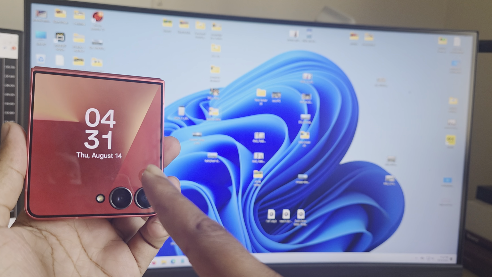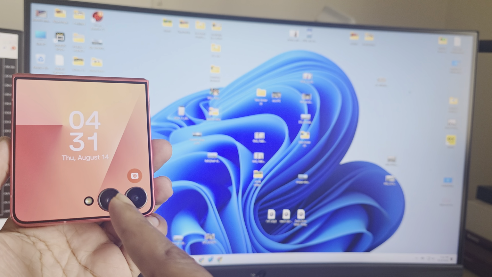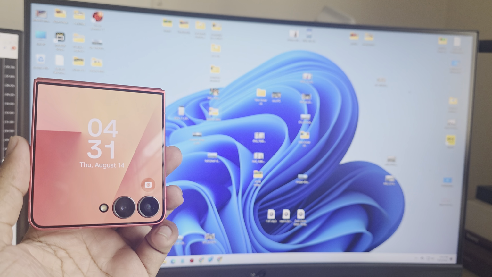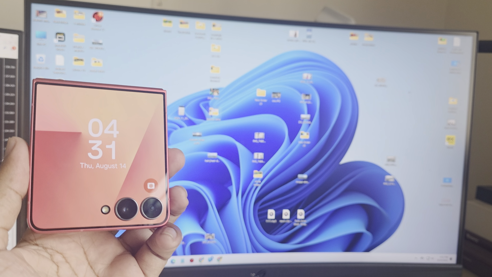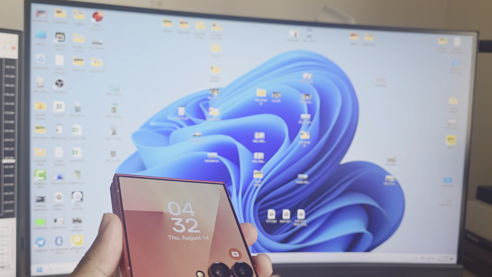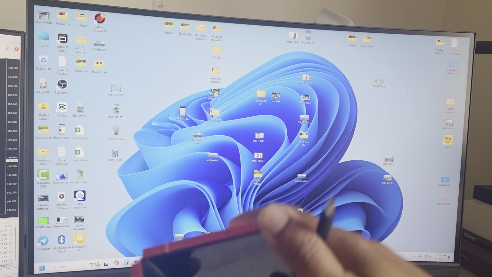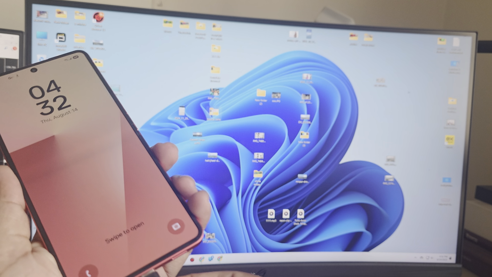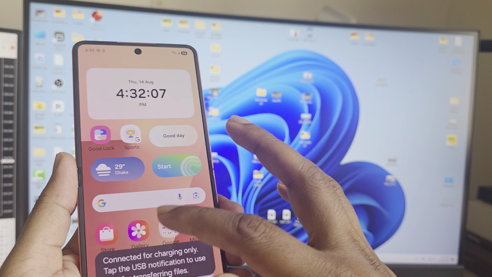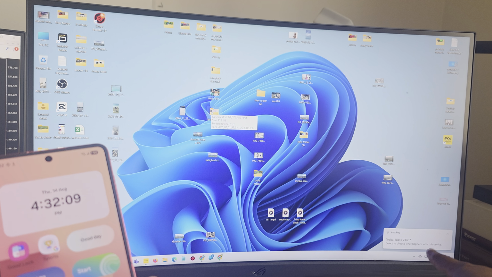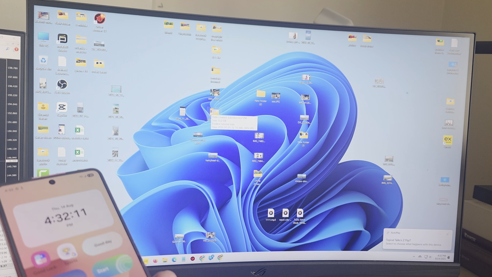How to transfer a file, video or image to your Z Flip or to your Windows. For that you need to connect your USB cable to your phone device. Let's connect it. So once you connect your USB, then you can see a pop up on your Windows.